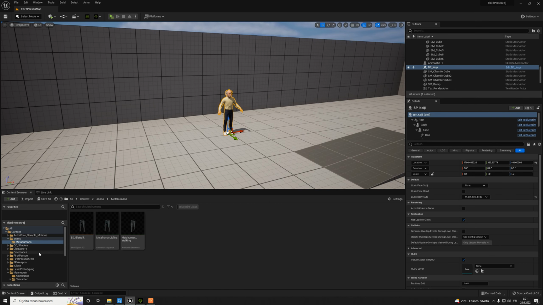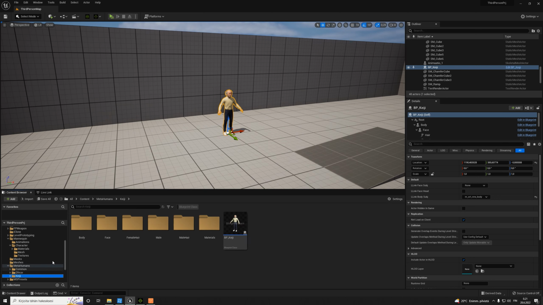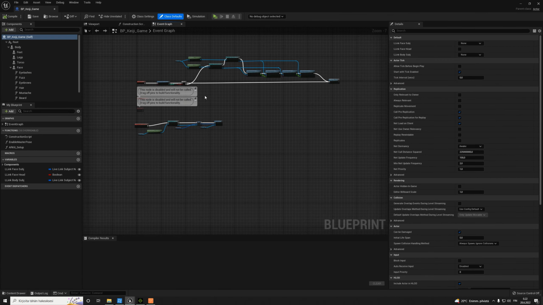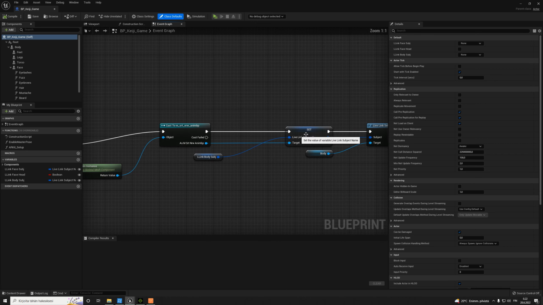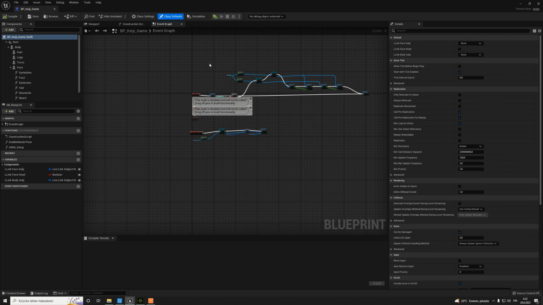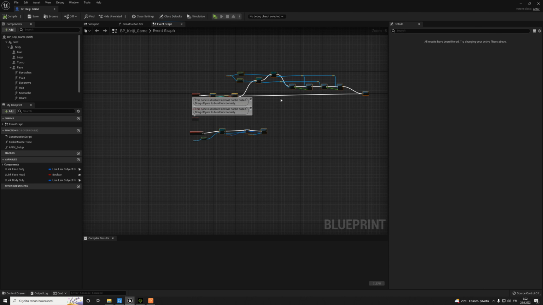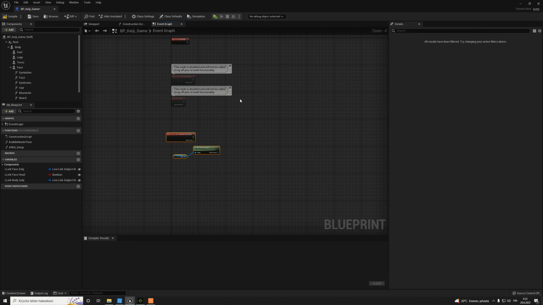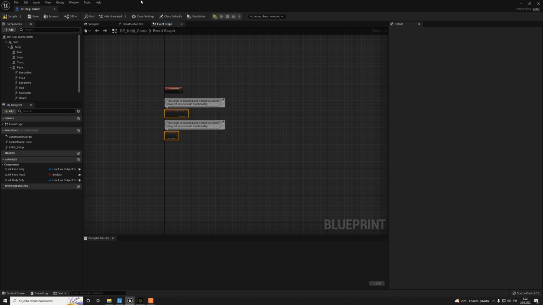Okay, now how can we control the metahuman? I think the easiest way is to duplicate this metahuman and put the suffix game. Okay, this game character. Let's remove all this Live Link logic, so we don't need any external data to control this character. So let's just remove all this like this.